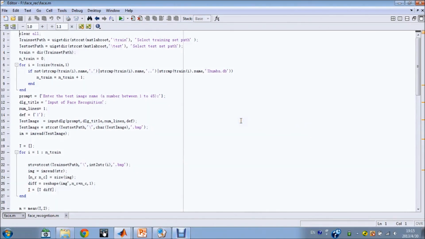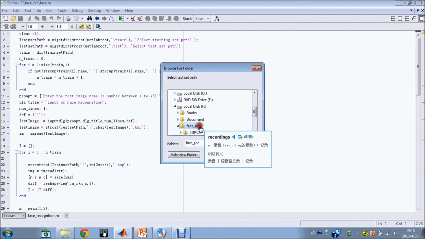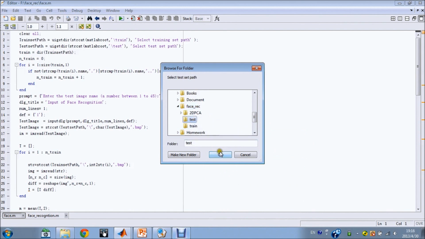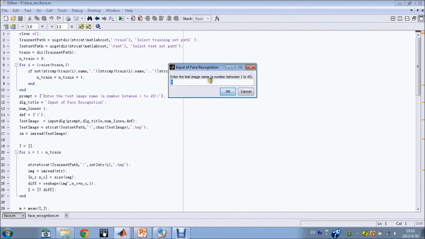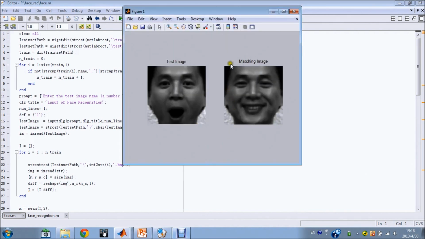And here is the MATLAB program of PCA. I need to select the training set path. Then is the test set path. Then I need to enter the test image name. There are 45 images in the testing set, so I choose 6. Okay, here is the output. We can see the matching image.